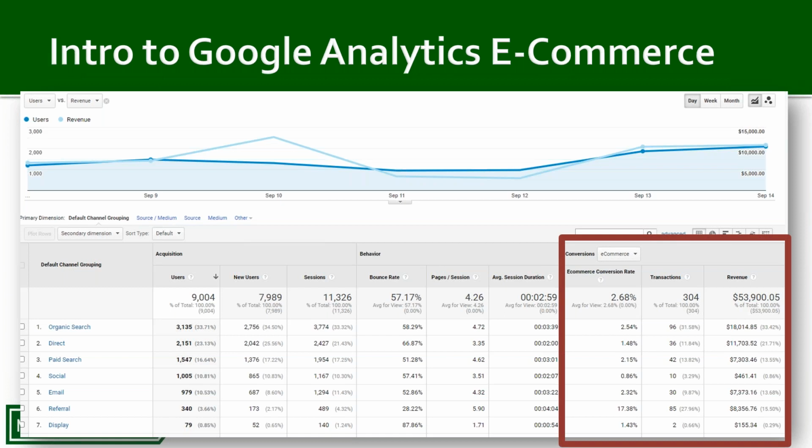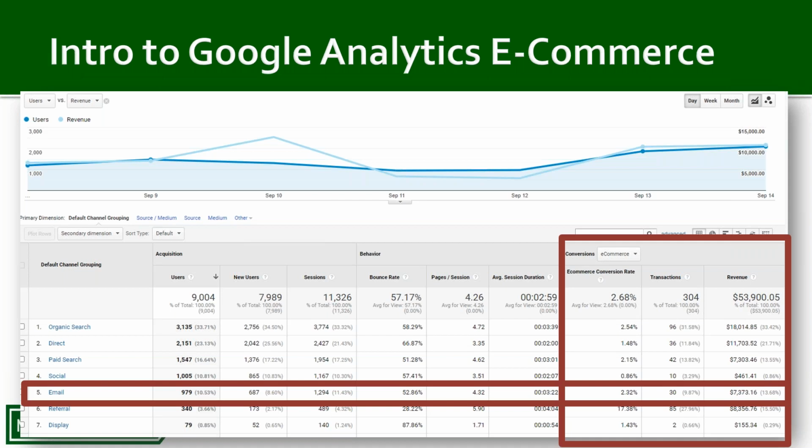And on the right here, highlighted in the red box, I'm highlighting the e-commerce conversions. You can see there's columns for e-commerce conversion rate, the number of transactions, those are purchases, and also the corresponding revenue. So you can set this up in Google Analytics, and over time, sales data will flow into analytics.